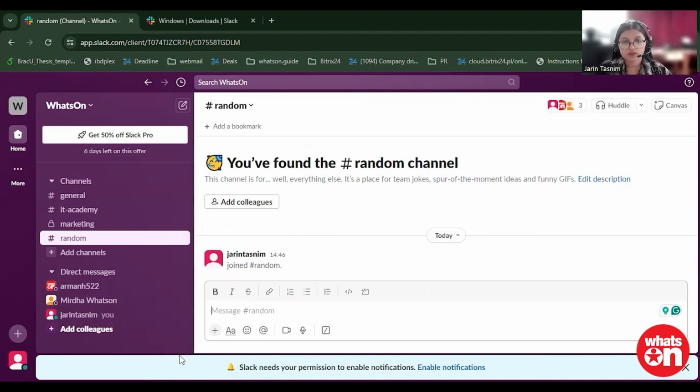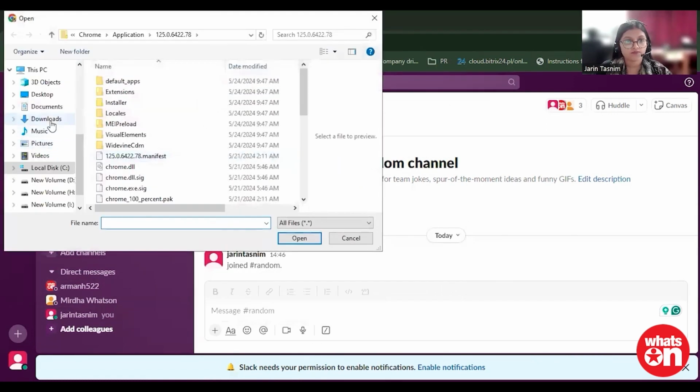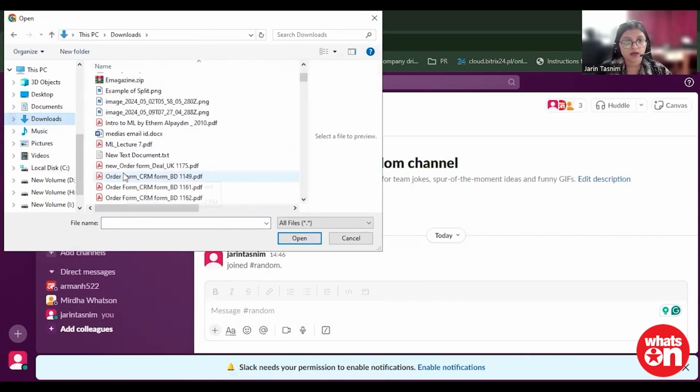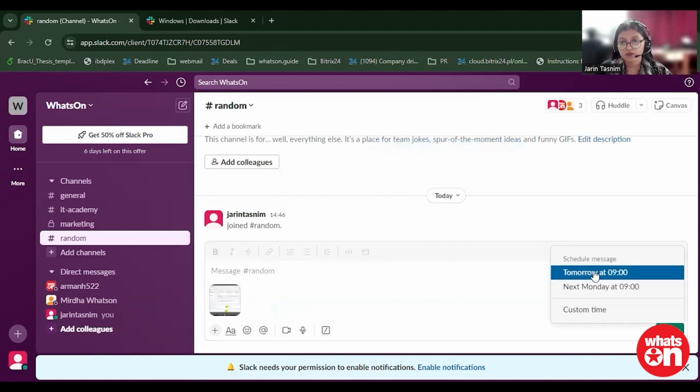And suppose if you want to upload some attachment or file, you can also upload from your computer here. Suppose I'm adding one image here. Also you can see there's a button for when you want to schedule this message. If you click tomorrow at 9, then at 9 the message will be sent. You can also send it next Monday or at a custom time, it's your choice.